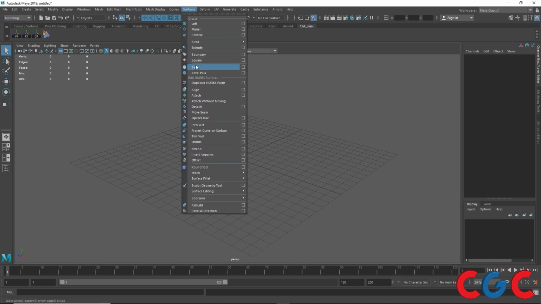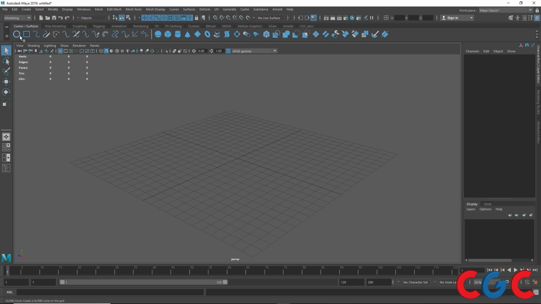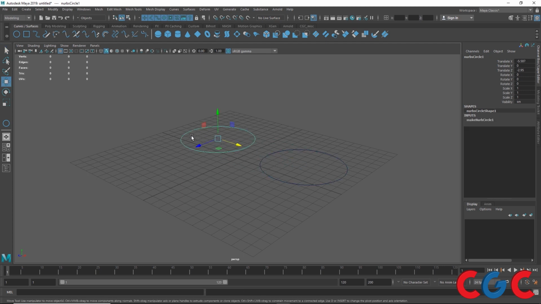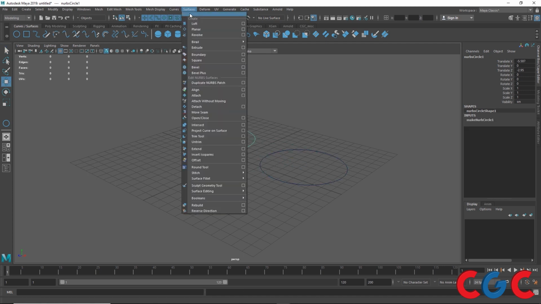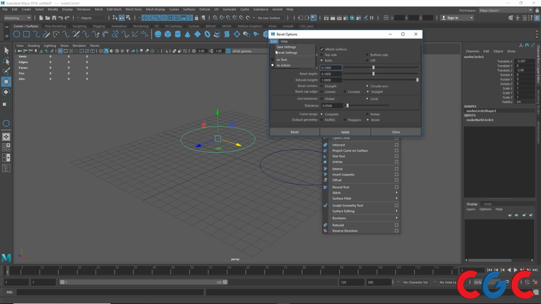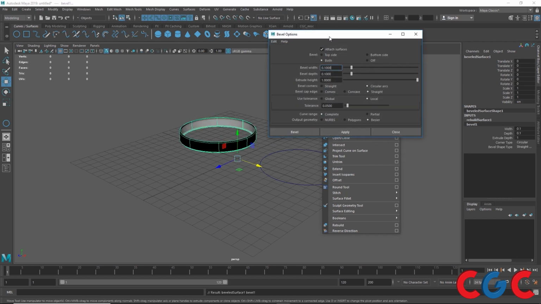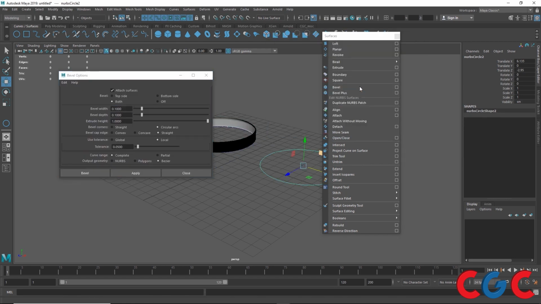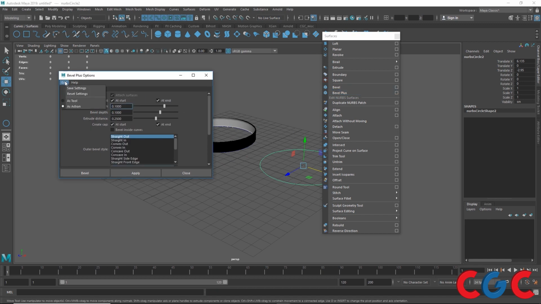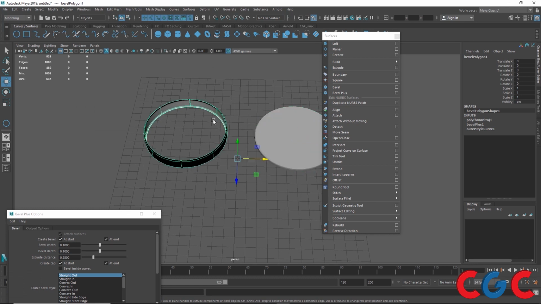So when I go to Bevel, I need a curve to have a bevel. The difference between the Bevel and Bevel Plus is, I will duplicate this curve. I'll just go to Surface Bevel, edit, reset settings, apply. Then I'll select this curve, I'll go to Bevel Plus, edit, reset settings, apply. So same curve, both the tools are giving different results.